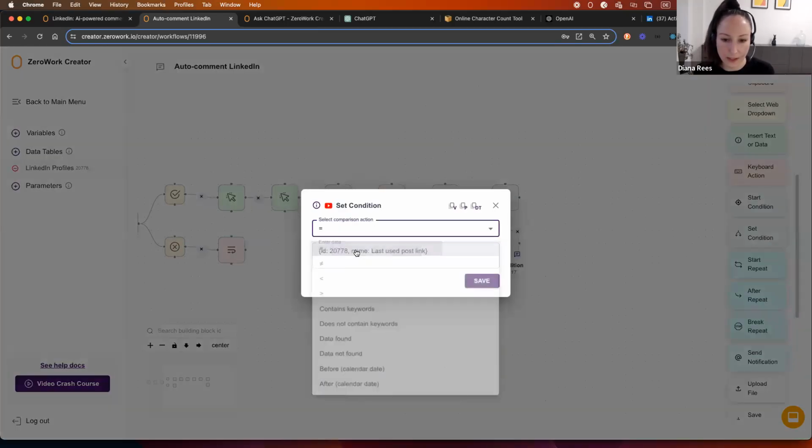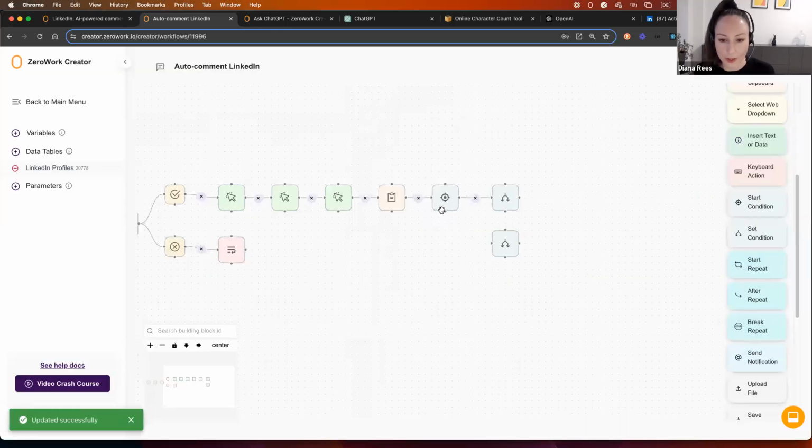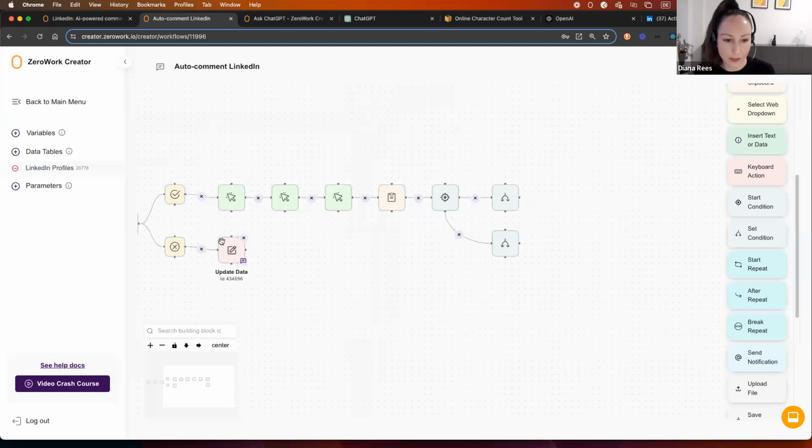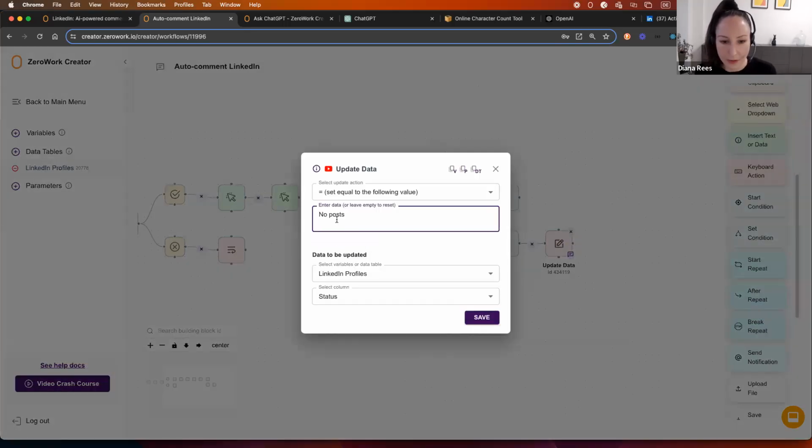If the post is the same, again, I would like to track this, just like we did here, where we added no posts to the LinkedIn profile data table. I'm also going to track this too. So I'm just going to duplicate, add it here, and call it differently. No post scenario is already covered, and this is going to be the scenario as in no new post.